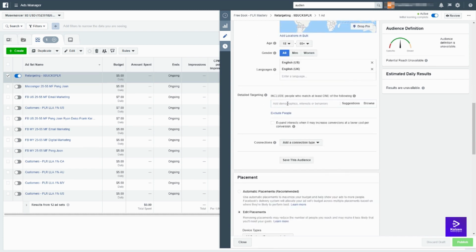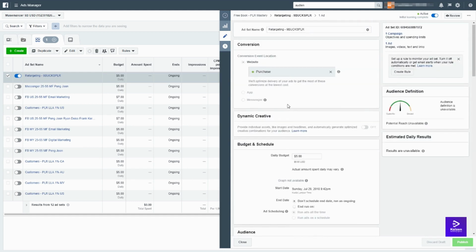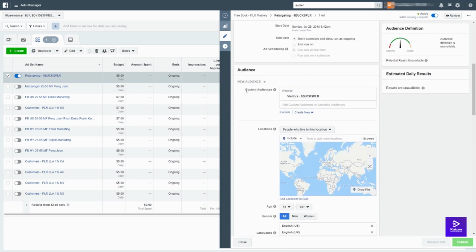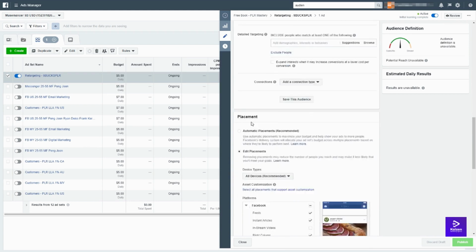Okay, detail targeting, this one you can afford to leave blank, because all this ad does exclusively target is the custom audience. This is probably the most important part of this step-by-step tutorial right now. Okay, connections, let's leave this alone.